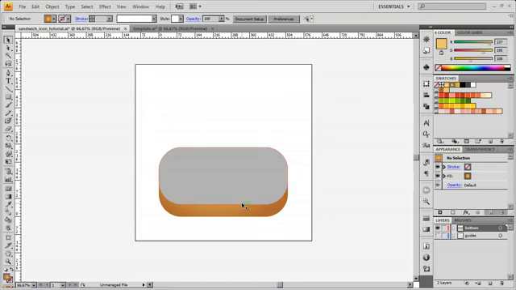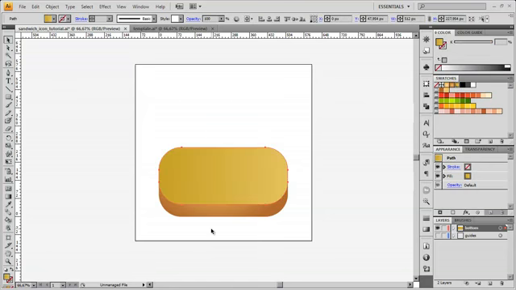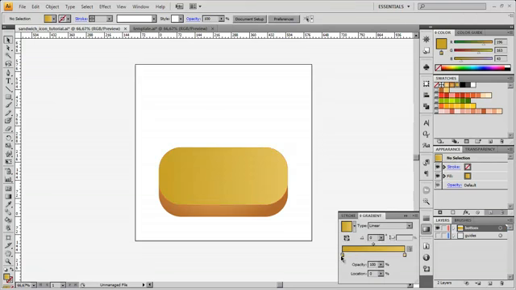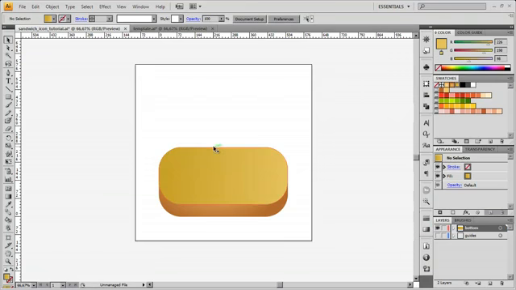Alright, I'm going to use yet another gradient for the top of this bottom piece of bread, and this is another very light gradient. So I'm going to grab my gradient tool and once again reposition it. Okay, we like the light portion of the gradient to be in front and the dark in the back.